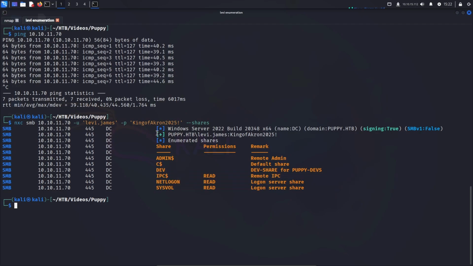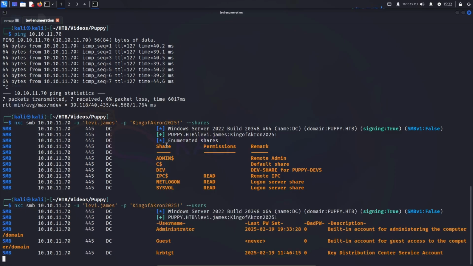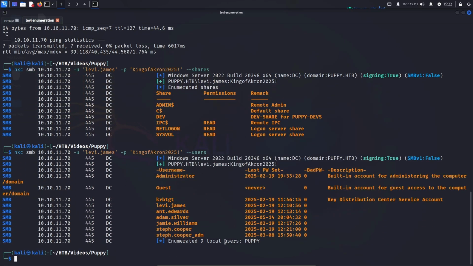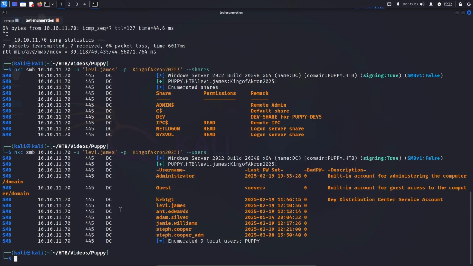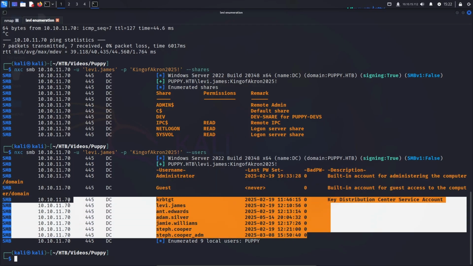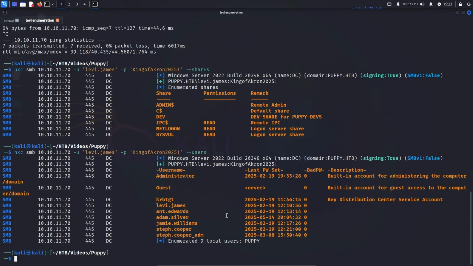So going back to enumeration, we see we don't have anything in shares, so let's get a users list. I usually do shares, users, and then I go into LDAP stuff. So we have a users list here. I'm going to copy all of this. Actually, I'm going to leave out the administrator, KRBTGT, and the guest account. I don't think those are very useful for password spraying purposes or having a users list.